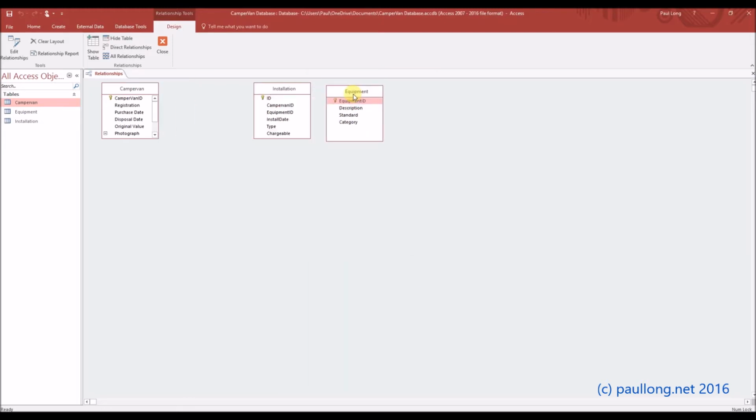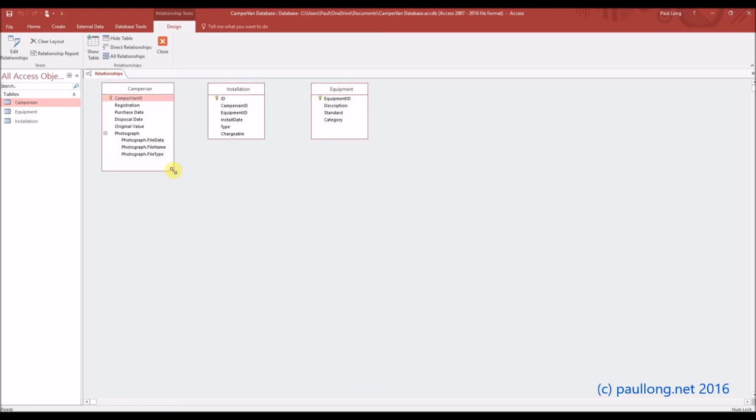Now, as installation is related to both, I'm going to put that in the middle so we can see everything in here, and then we're going to link the tables. So here's one of our foreign keys, campervan ID in the installation table, and that links to the primary key of campervan ID in the campervan table. That's because the campervan ID has to exist in the campervan table.